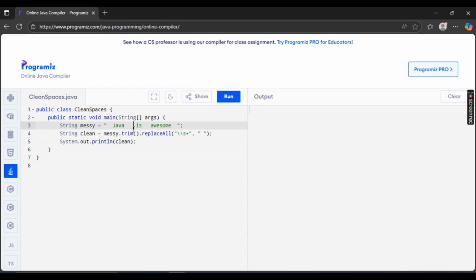So first up, we use the trim method. So right here you can see by addressing string clean, we clean out messy.trim. This trim method removes spaces at the beginning and the end, and then we use the replaceAll method with double backslash s, \\s, and quotation marks, that is white space.